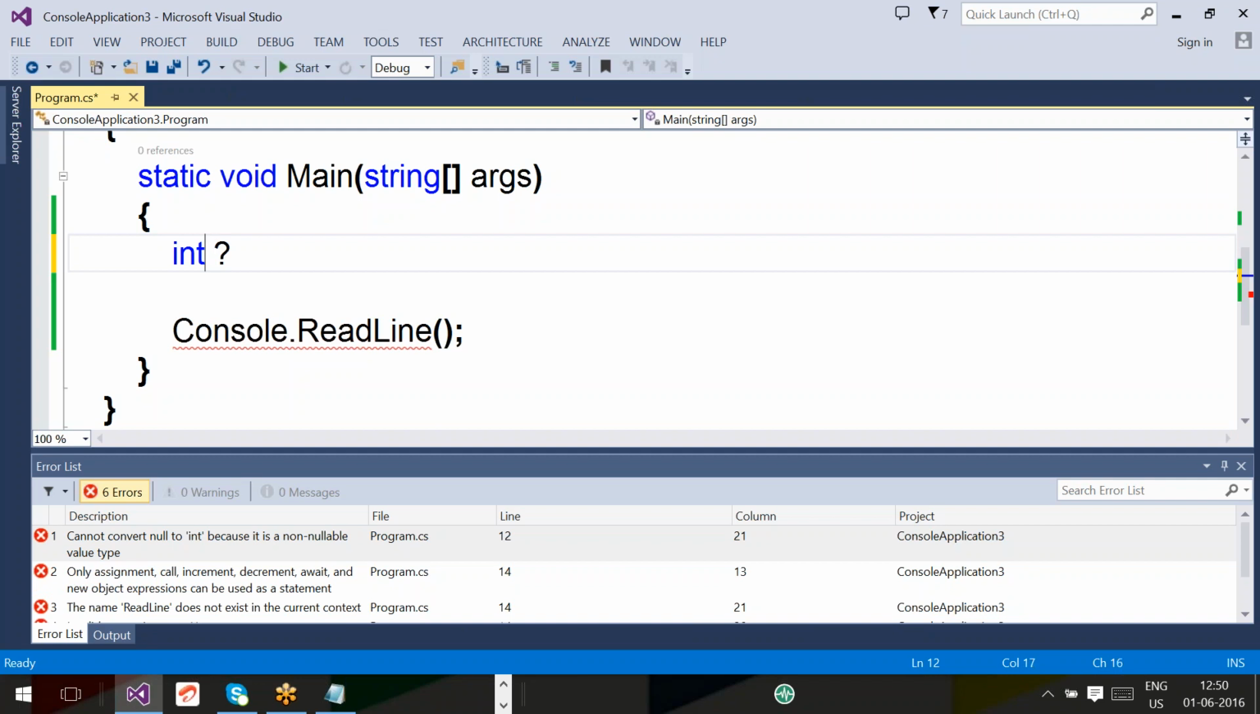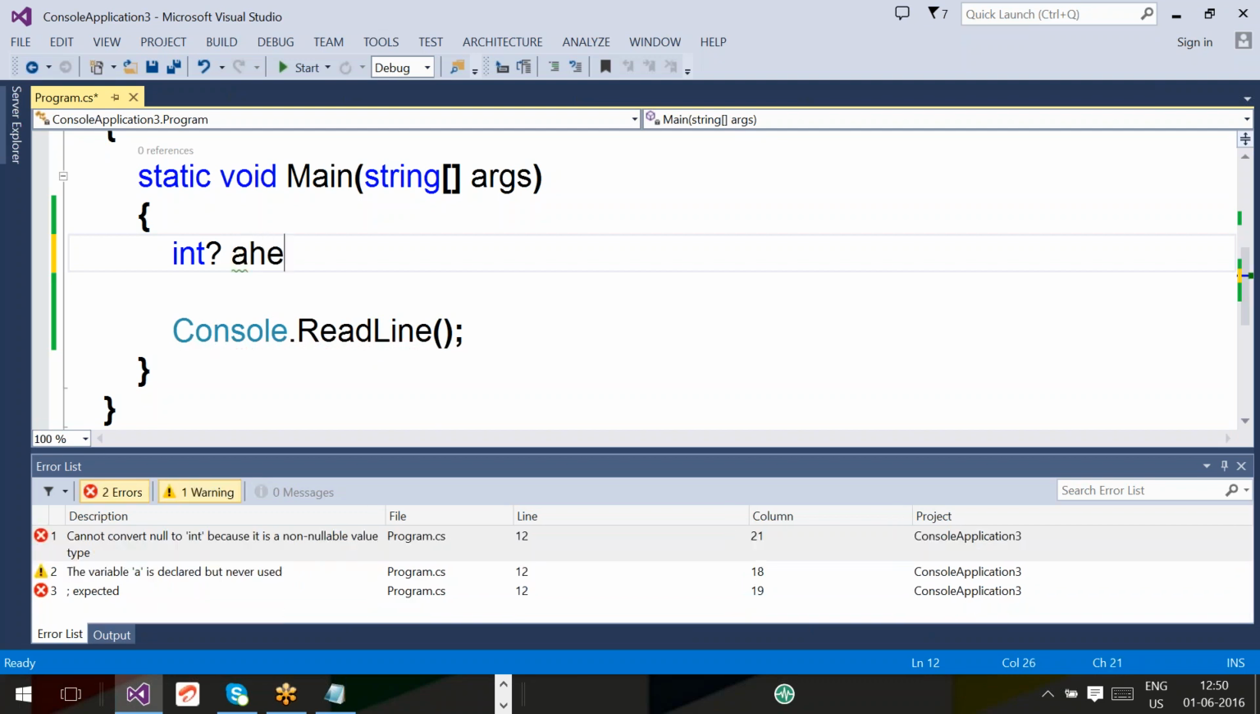Not required. Space is not required. Yeah, it will be a bit slow. Next, space, variable name, equal to, variable name equal to value. Value can be null. Now you are saying null.